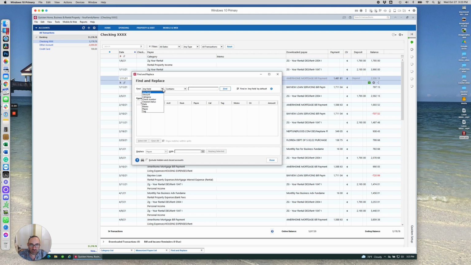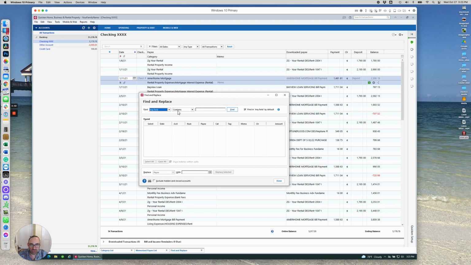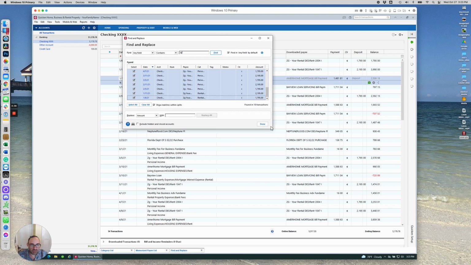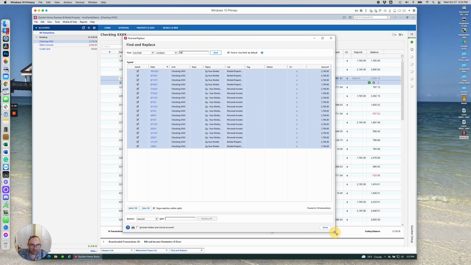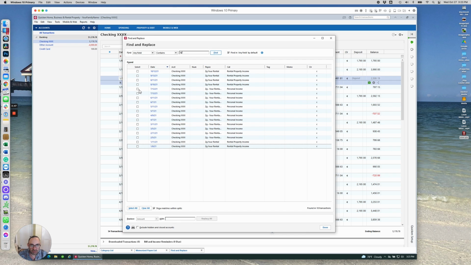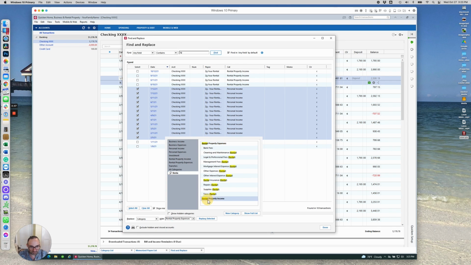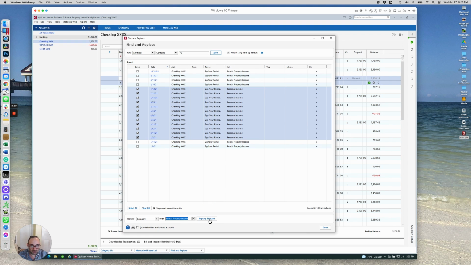So I'm actually going to look up anything with ZG, for example. Okay, it brought up a whole bunch of transactions. You can see some of them are categorized correctly because I just manually did it, and some are not. I am going to mass recategorize those right now to rental income, and then replace selected.